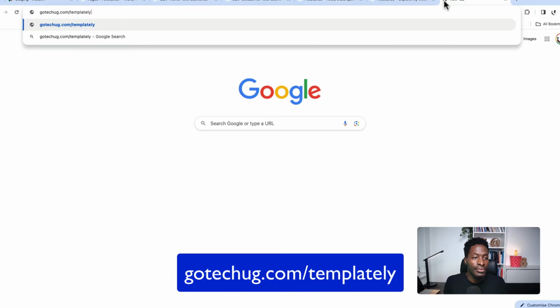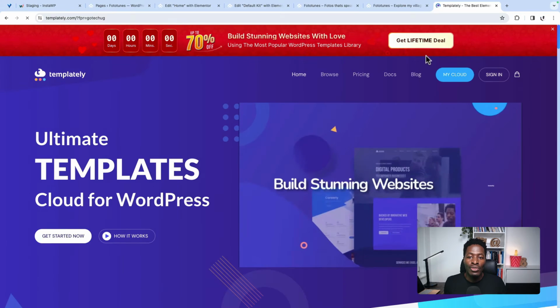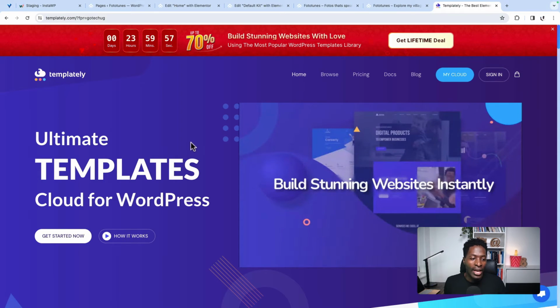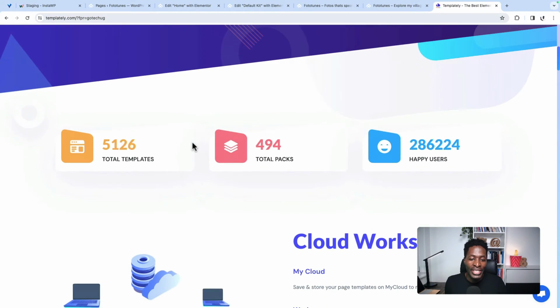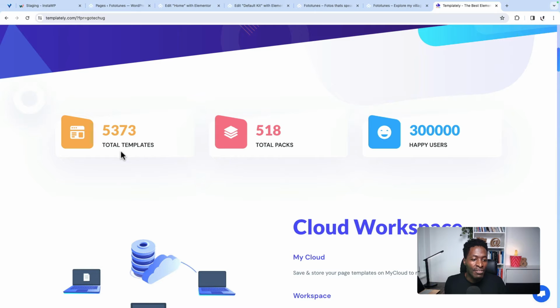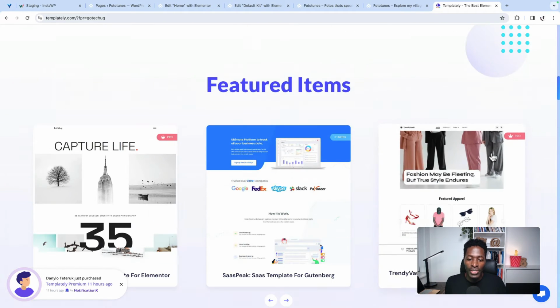And to do that, first of all, you're going to go to gotechug.com/templately. And that will bring you to this website over here, which has a bundle of premium Elementor templates. At the moment, they have over 5,000 templates and template packs and over 300,000 active users.